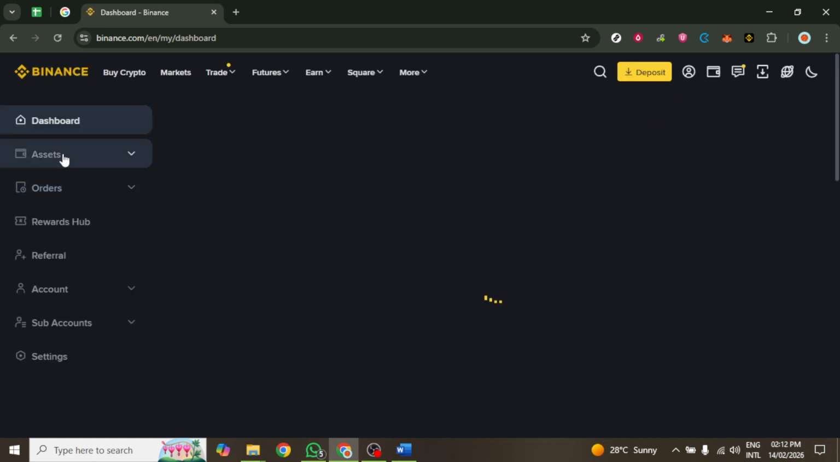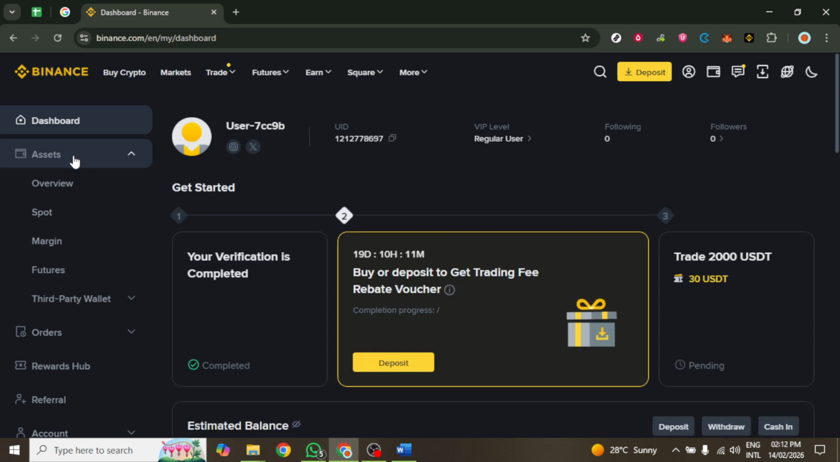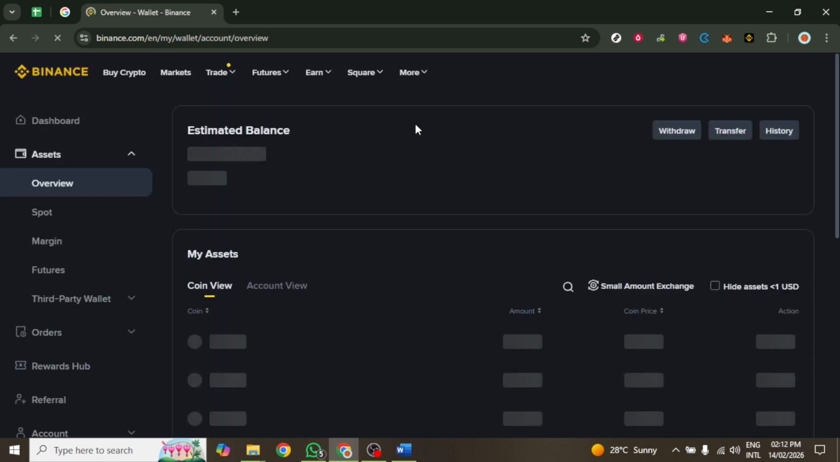After selecting your payment method, enter the amount you wish to withdraw. It is advisable to check your available balance to ensure that you are not attempting to withdraw more than you have. Once you have entered the desired withdrawal amount, proceed to the next step.